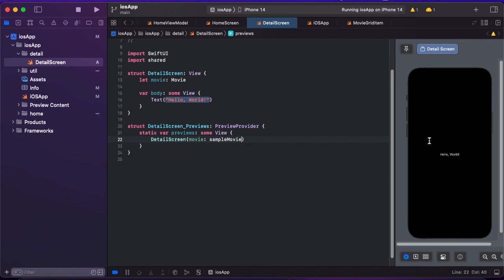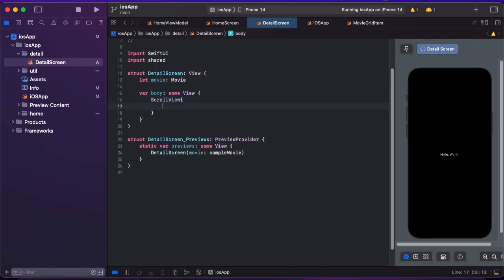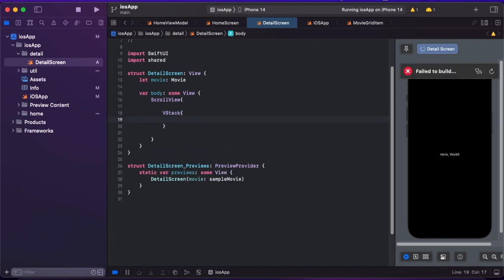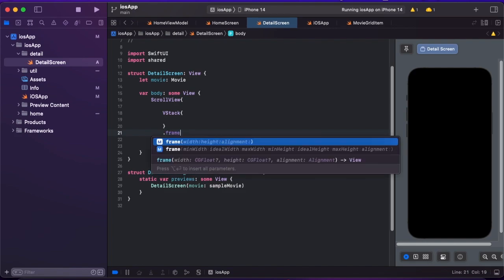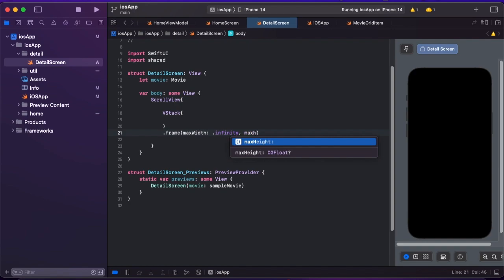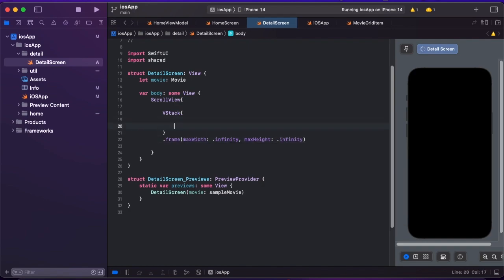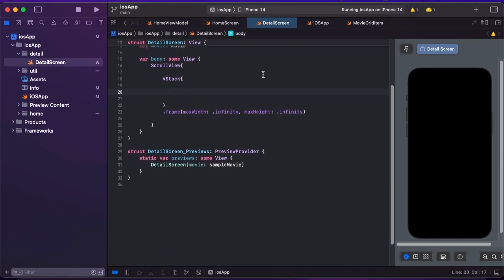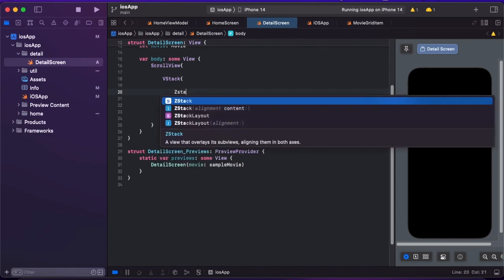All right, so our preview is working without any problem. Now, first of all, I'll need to wrap everything inside a scroll view. Inside the scroll view, I will need a vertical stack. I will set the frame to max width infinity and max height infinity, meaning take all the space. So inside this VStack, I will need a ZStack for my image.